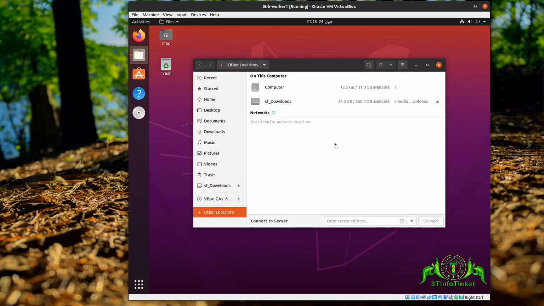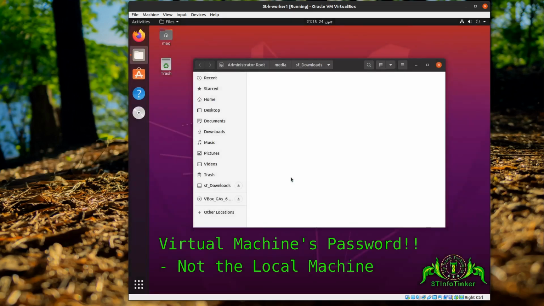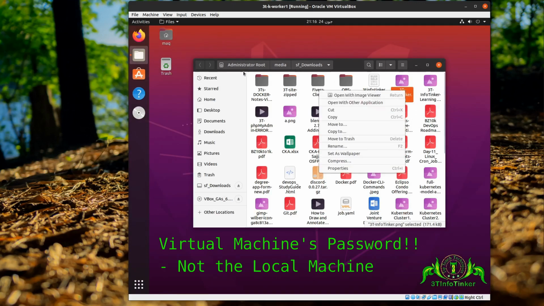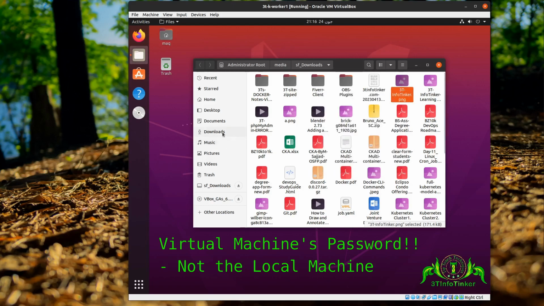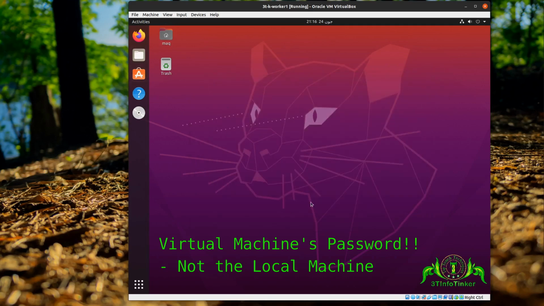We'll go from other locations, the folder, give your local machine password. Again the local machine password. Here it takes me here, this administrator root. I'll copy it from here and take it to my pictures folder on the worker node. Paste here. Okay, Alt Control T.